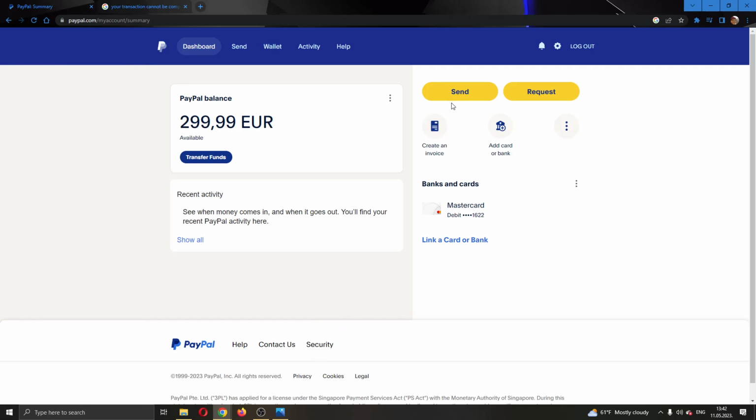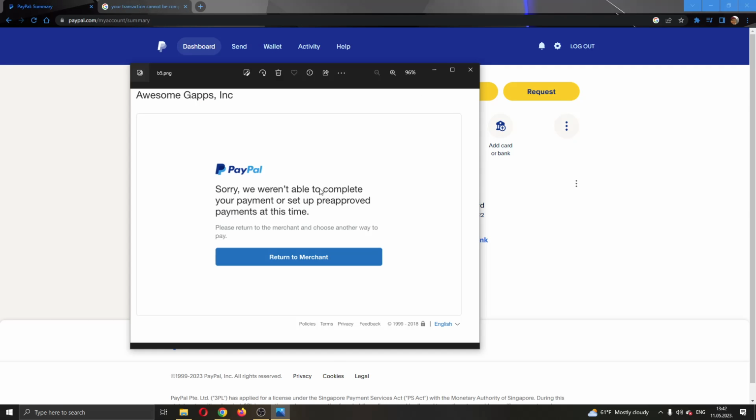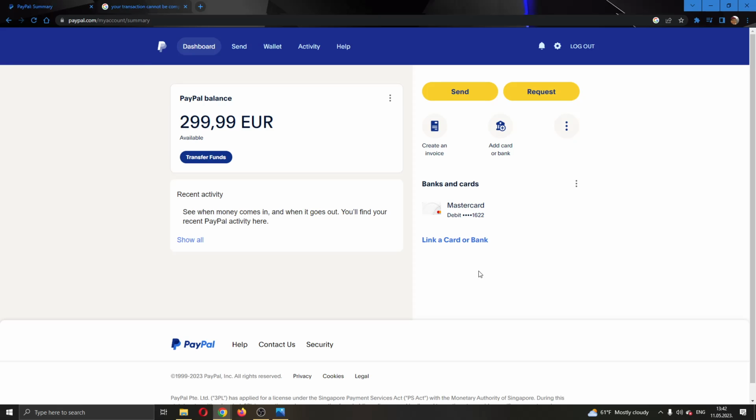So guys, let's say that you tried to send some money. It says that they weren't able to complete your payment at this moment or some similar error. There are a couple of steps that you can do to get rid of this error. So the first thing you want to do, guys, is make sure that your card is up to date. So make sure the expiration date hasn't passed and that your card is up to date.